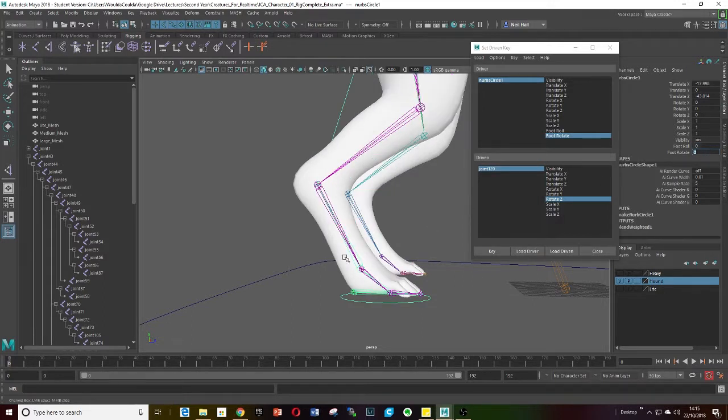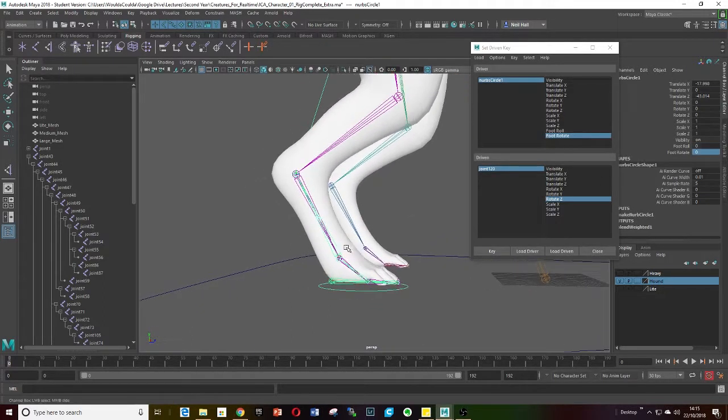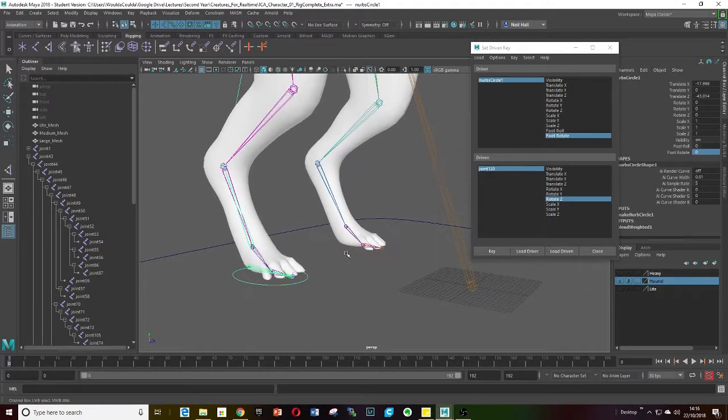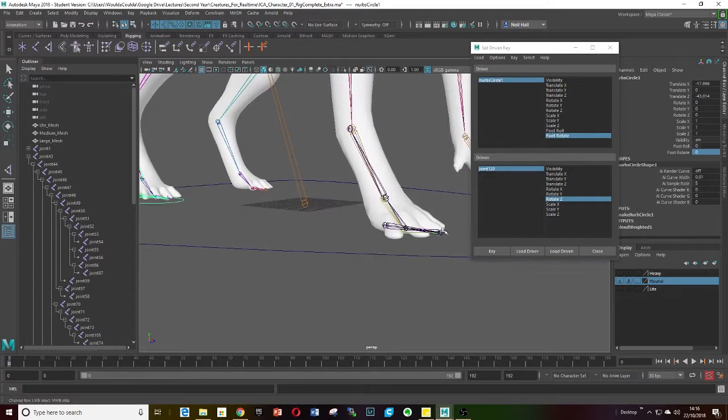Okay, so hopefully that should be easy enough to duplicate on the rest of the feet. And again, with the front legs as well.